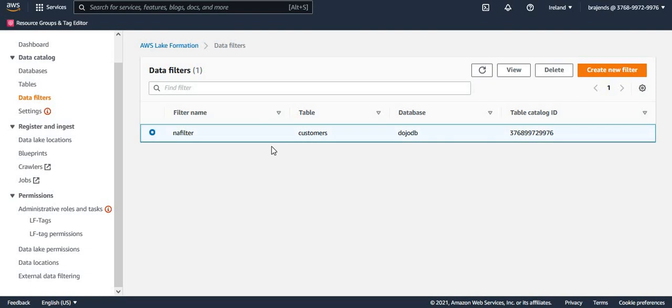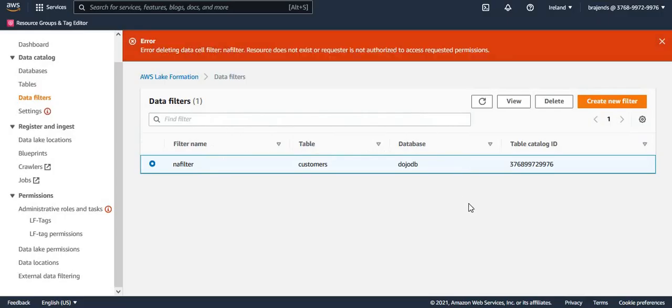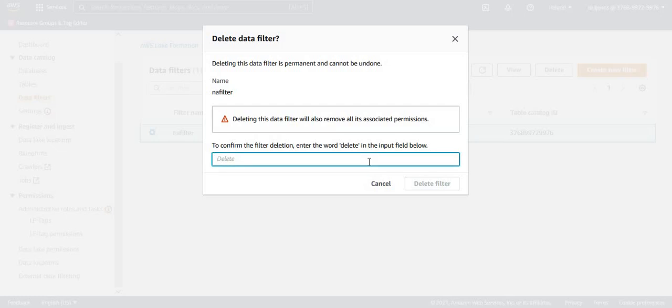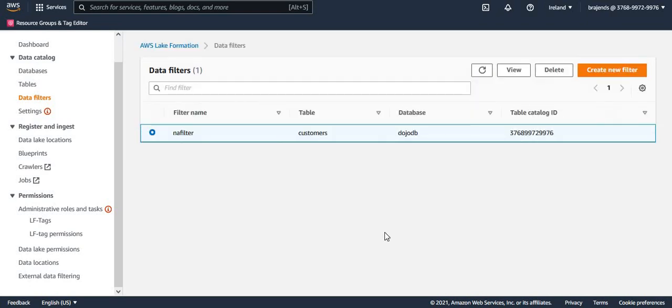Okay, let me do one thing. Let me first delete this one. I think I used this for demo purposes, like testing purposes. If I remove it, oops, why is it not removing? Okay, let's leave it. It looks like I'm not authorized to access the requested permission. Anyway, not a worry at all. Okay, so let's do it this way.